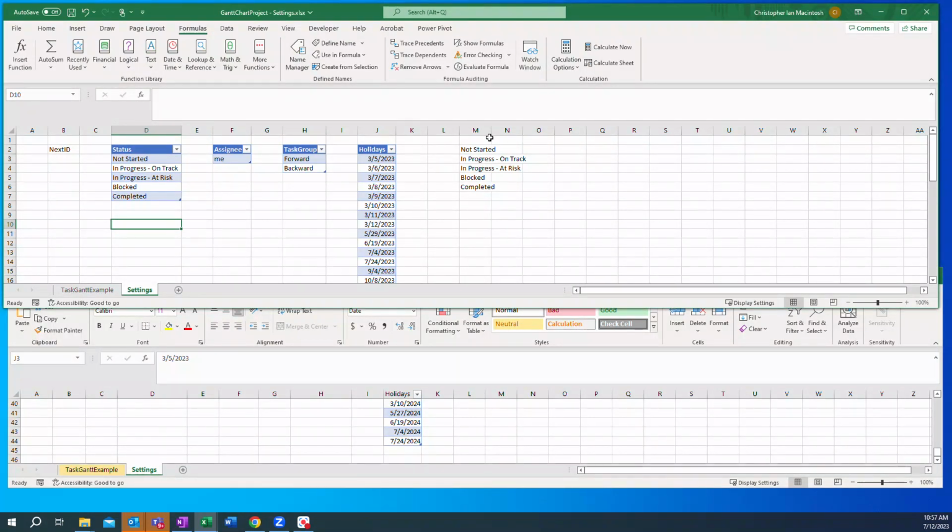Okay, let's go ahead and just get rid of that. Make sure we save this. And that should be everything for the formatting on the settings sheet so far. We'll end here.